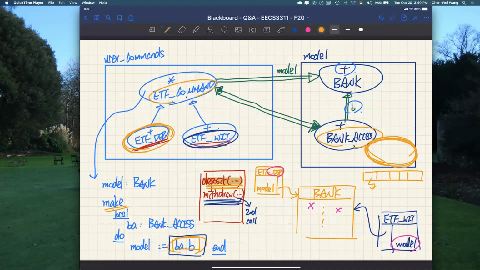For example, the first one is going to be deposit, so I'll just put deposit over here. And then the second one is going to be withdraw. Notice one thing here, which I also emphasized in the instruction: the deposit over here is actually very different from the ETF deposit over here. This one is a user command, and this one belongs to your model cluster. So they are different. Don't get confused.